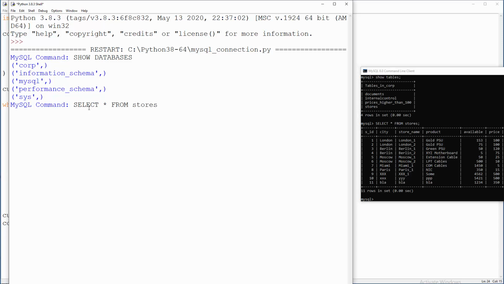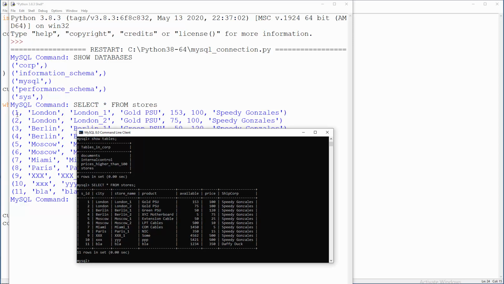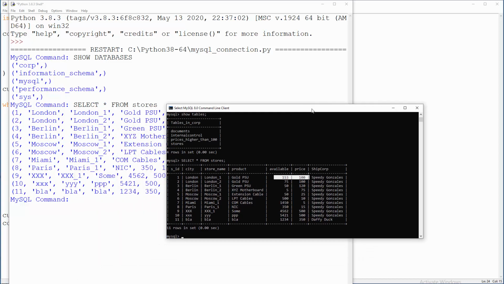So same request without semicolon, of course, because this is Python and not terminal. So let's press enter, and there you go, guys. It is not nice, but it will work. So let me confirm what's happening. First line, London, Gold Power Supply Unit. Speedy Gonzalez is a manager. So let me confirm. Yeah. There you go. So absolutely same stuff.